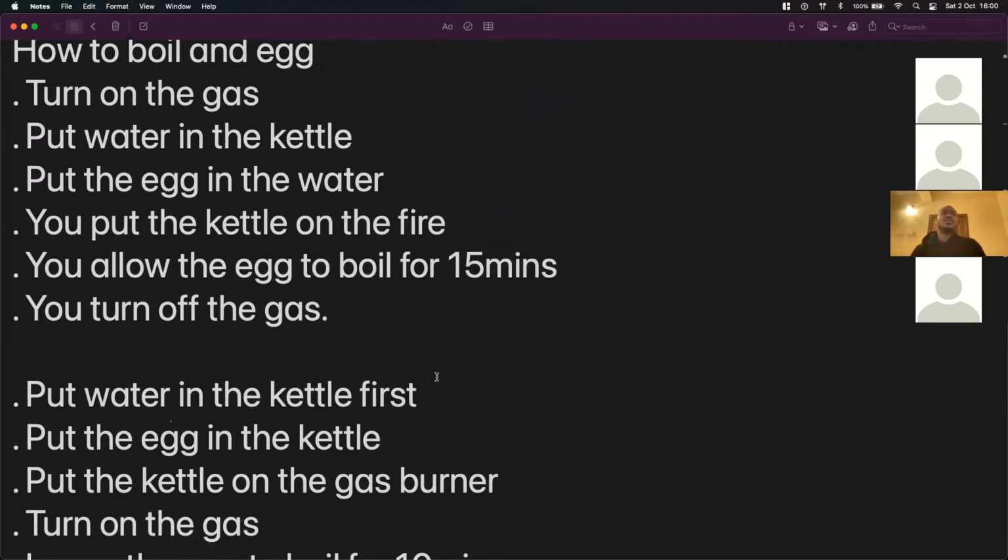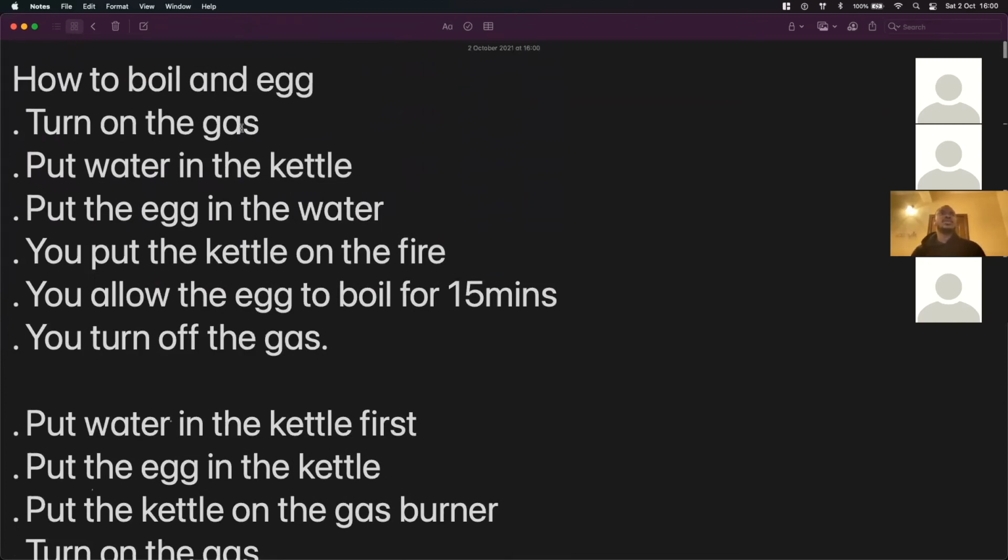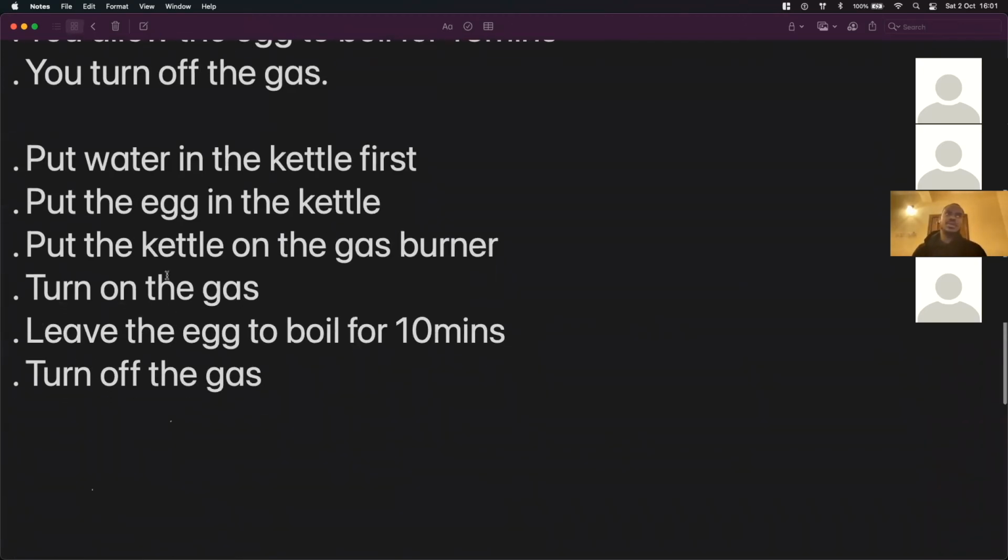Now, there are two approaches here. The first approach is the person went on to turn the gas on first, put the water in the kettle, put the egg in the kettle, put the kettle on the fire, allow the egg to boil for 15 minutes, and turn off the gas. The egg is ready. Somebody else will say, put the water in the kettle first. Put the egg in the kettle. Put the kettle on the gas burner. Turn on the gas. Leave the egg to boil for 10 minutes. Turn off the gas. Egg is cooked.